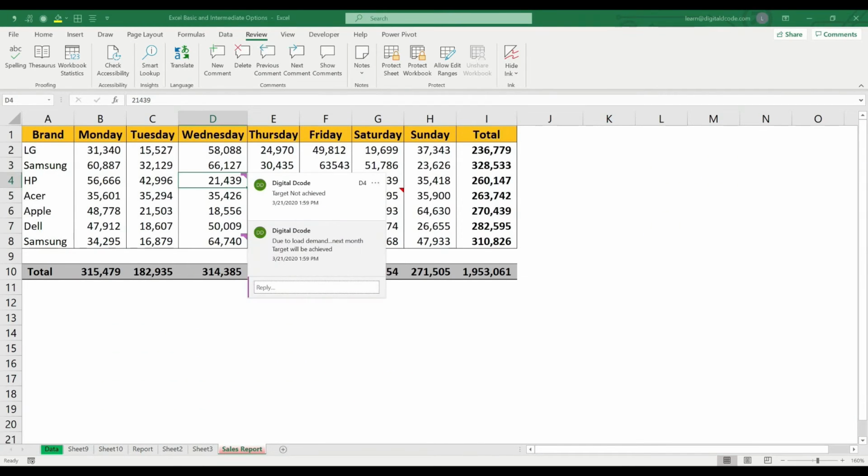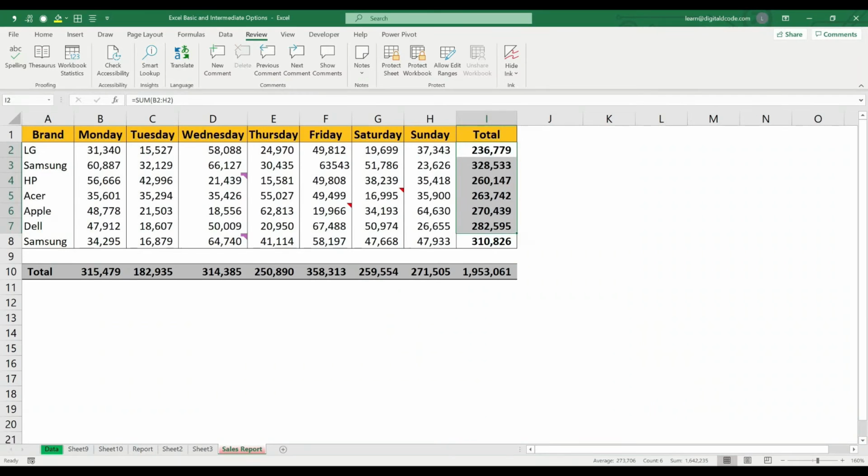You can update this in case you have a list of data. Assume for LG you have one person, for Samsung you have another person. Simply you can add a comment. So you can add low sales here, and here I can add high sales. Here you can add what is the reason for good performance. So you can add anything.